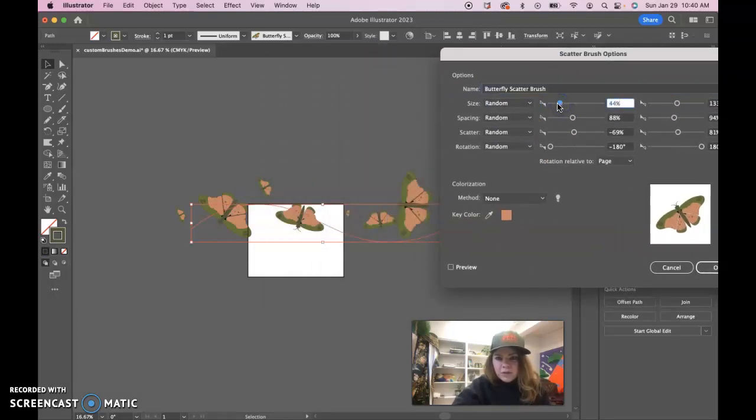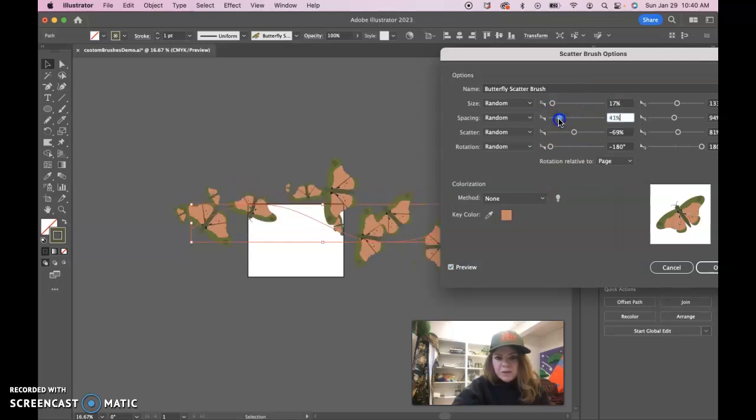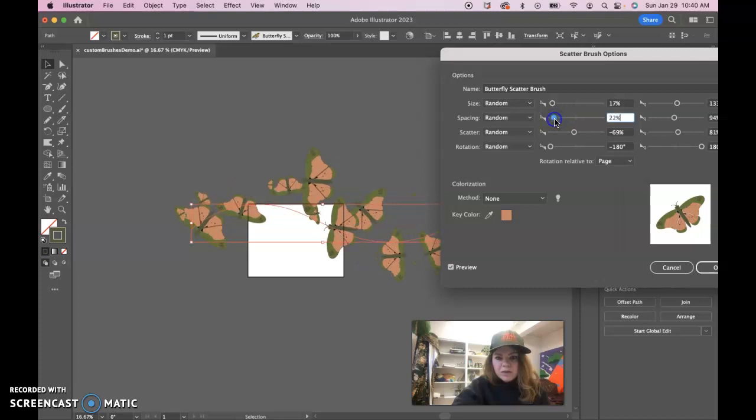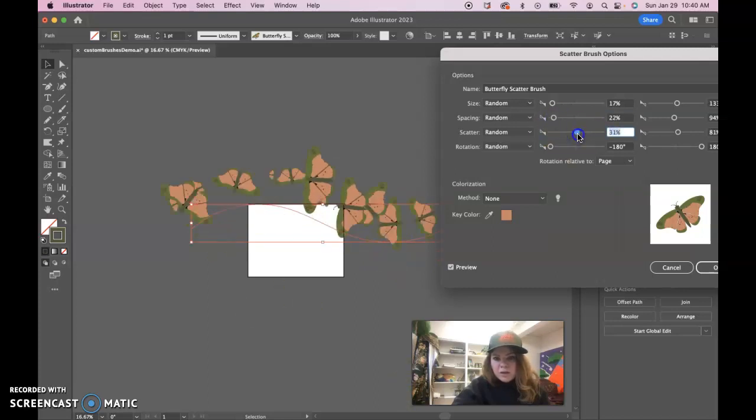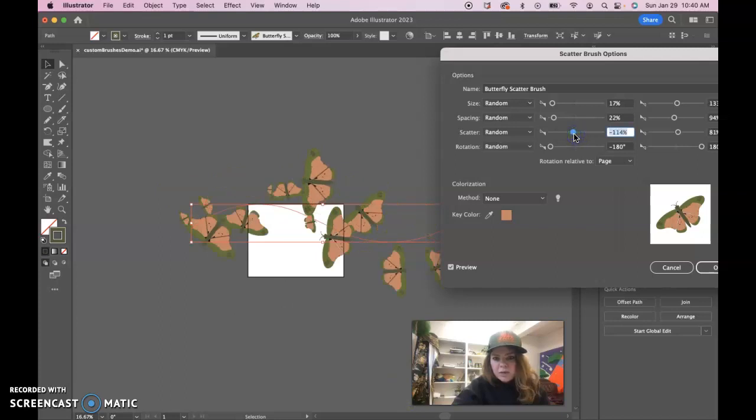I think, let's see, does this help? Oh, we want the preview checked. So, you know, the spacing was an issue. I feel like we needed a little bit closer spacing. The scatter, maybe not quite so scattery. I want them a little closer.